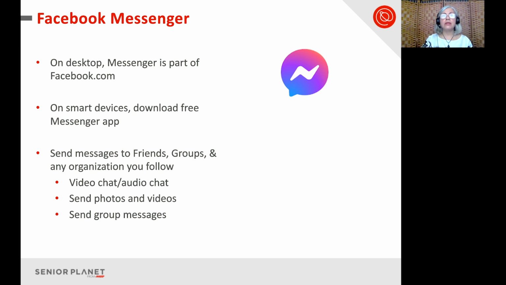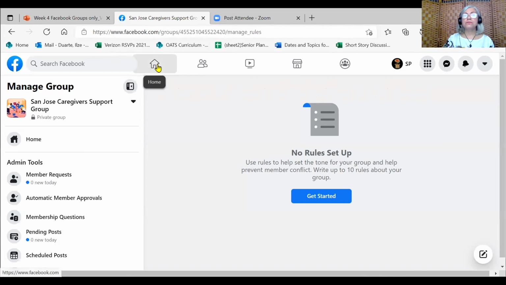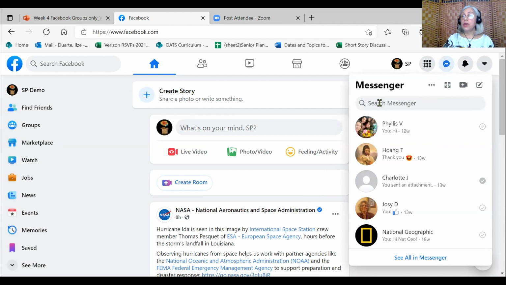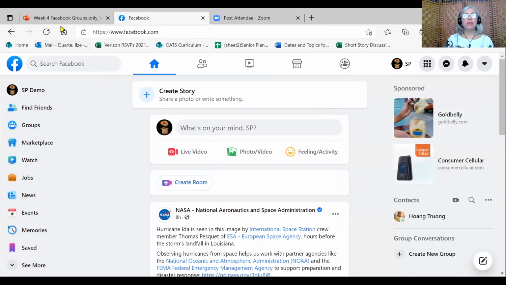So as I said, let's go back to the Facebook demo account so I can show you Messenger. So near the upper right corner, you see the Messenger app. And if you click there, you will be able to look up a friend or an organization using the search box, and then send your message. So it can be to one organization, one person, or multiple people. You can message 3, 4, 10 people at a time. So that's Messenger.